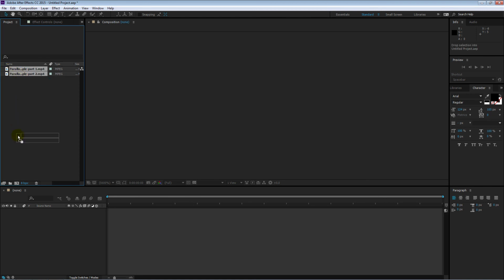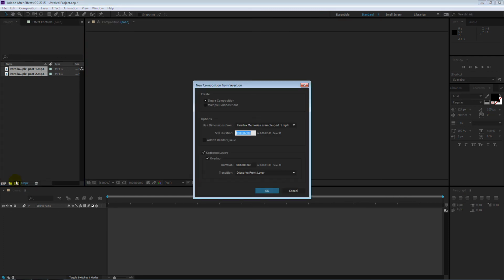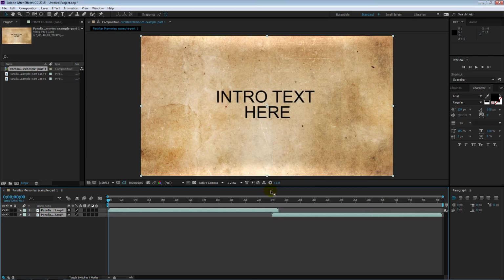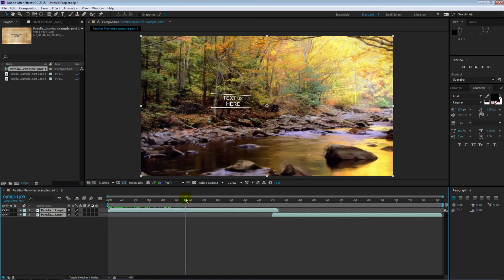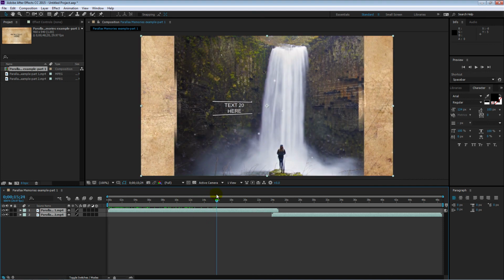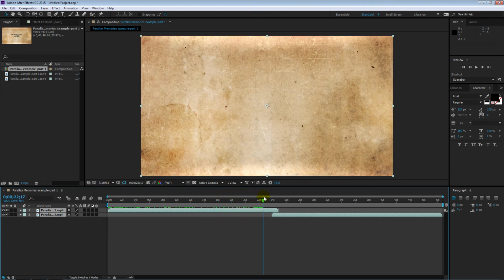Then drag them down to the new comp icon right there, that little film strip thing there. And you'll be asked if you want to make a single composition. The answer is yes. You want to sequence the layers, meaning one after the other, and you want to overlap them because that automatically adds keyframes. So click on OK, and there are those 2 files. In this case, I have the intro, I've got the first, let's say 20 images, something like that, and then just that blank spot like that.